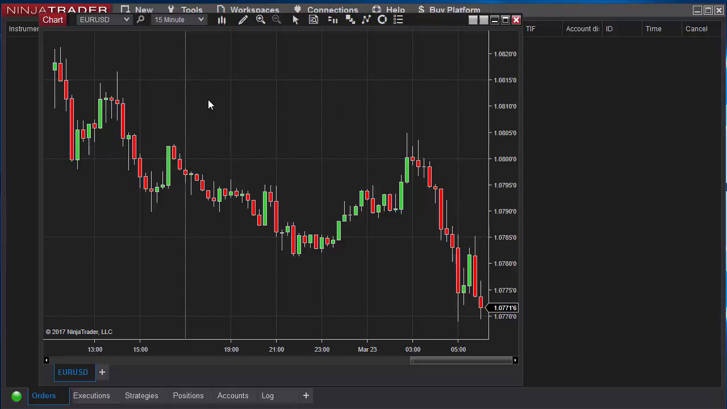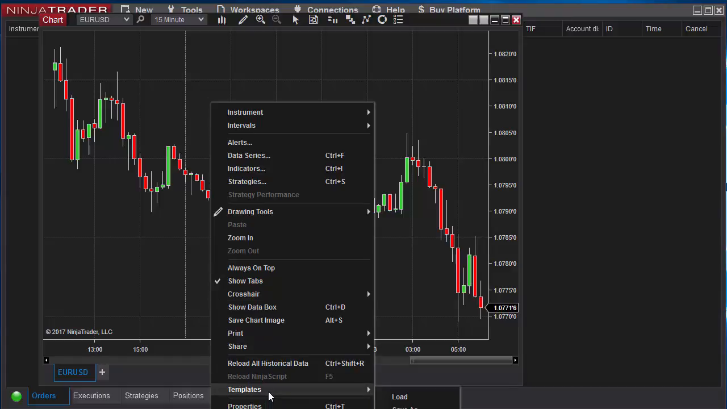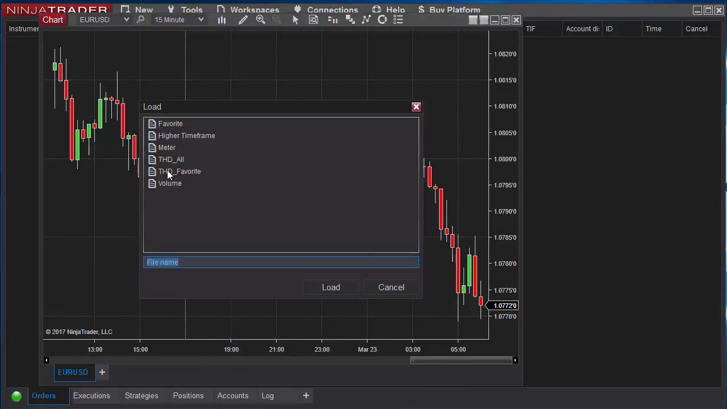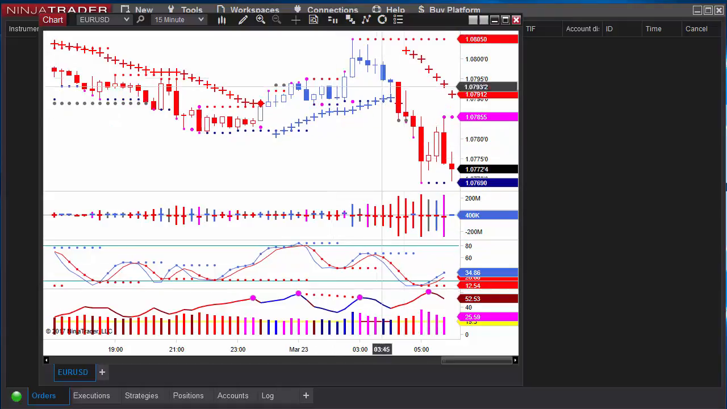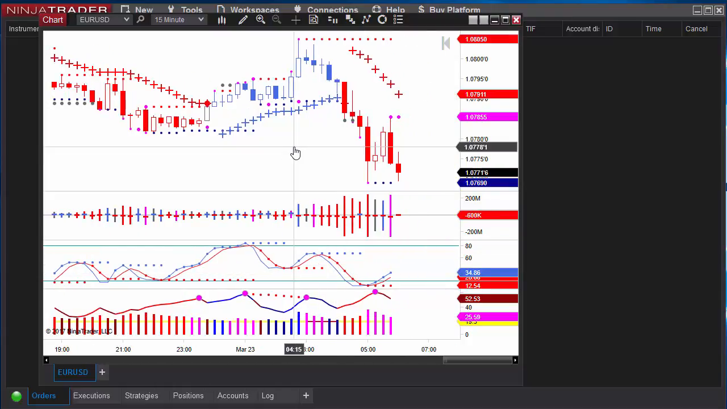Now I'm going to right click. I'm going to go to Save Templates, Load. I'm going to select the THD favorite because this is a 15-minute chart, and I'm going to select Load. As you can see, I have the trend inserted. I have the trend SR inserted. I also have the directional volume indicator, the stochastics, and the ADX. And this will automatically do this for this chart.